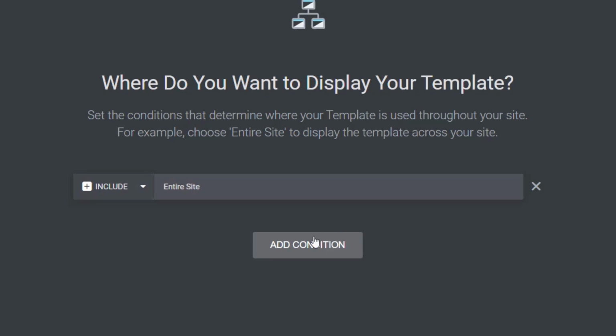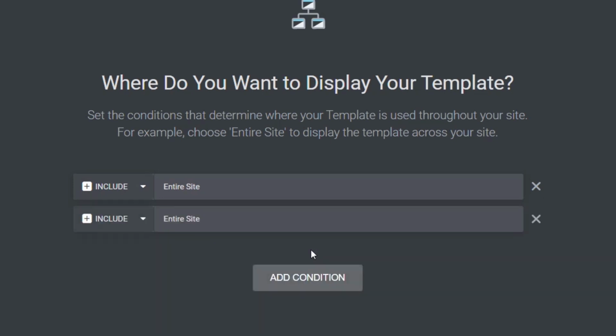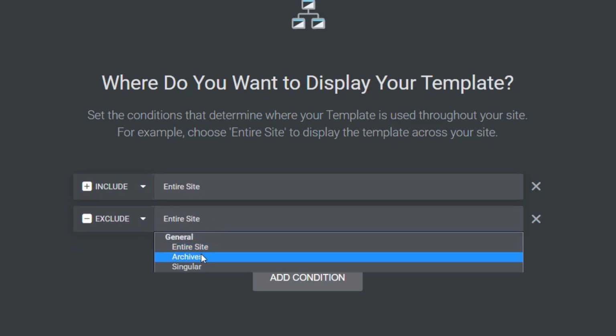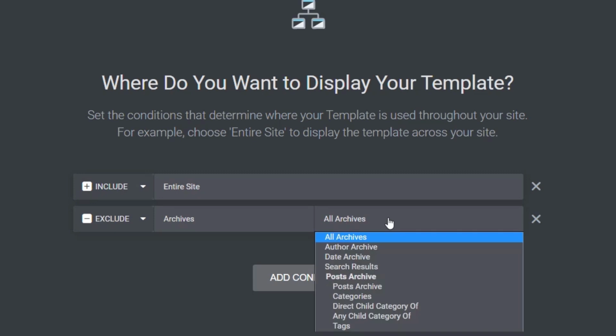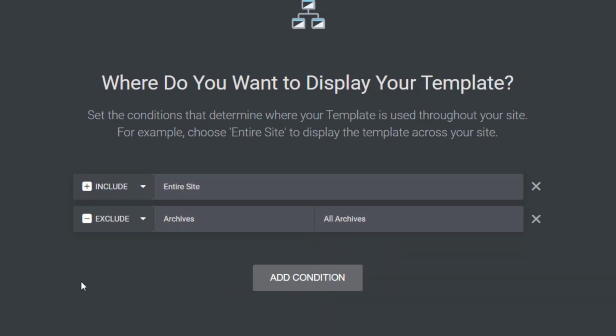If we wanted to, we can add additional conditions. So you could say add another condition and you could choose exclude. So we could say let's exclude this from the archives. And then we can say all archives, and you can see we have extra options inside there. So we've now set up two different conditions: this header would be shown on the entire site, excluding any of the archive pages.